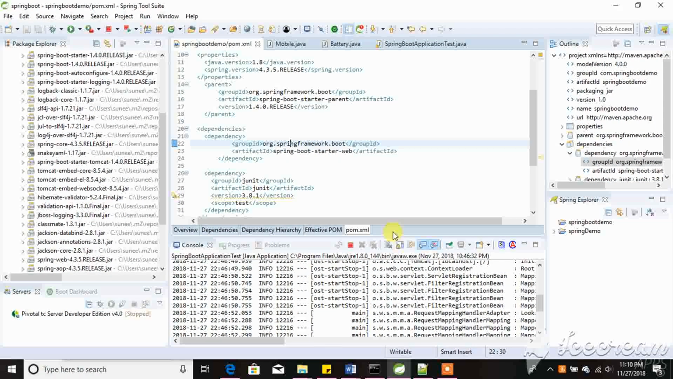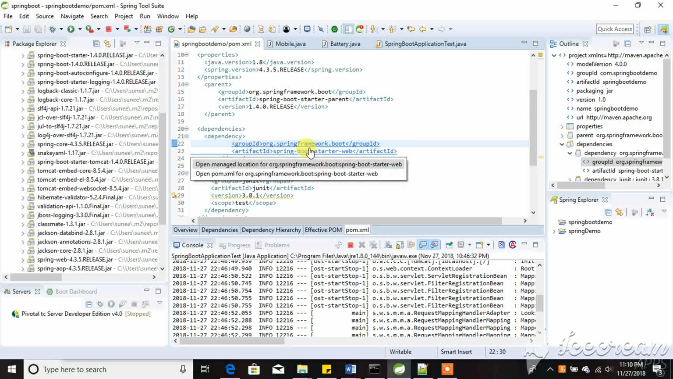In this session we will discuss Spring Boot starter web. We'll check what is there inside the Spring Boot starter web.